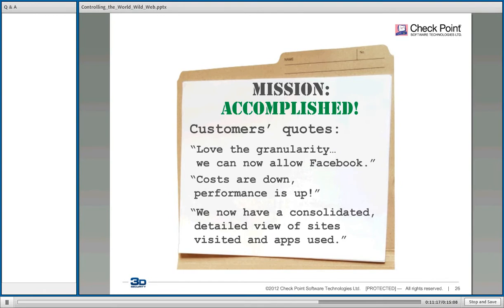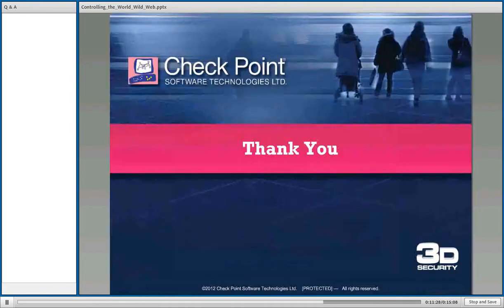So that is the snapshot of how Checkpoint was able to help this customer increase the security, lower the total cost of ownership with Checkpoint technology and Checkpoint web control.